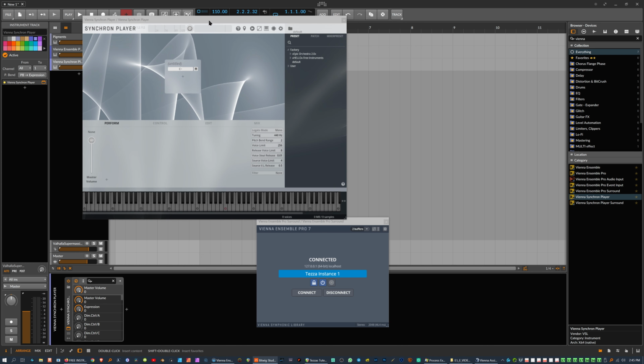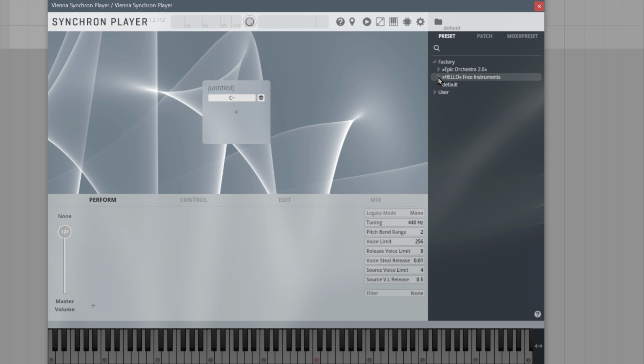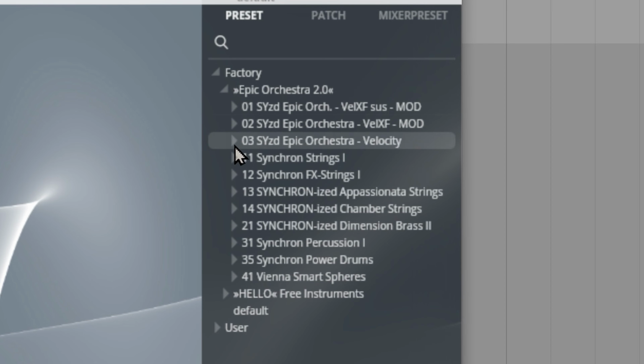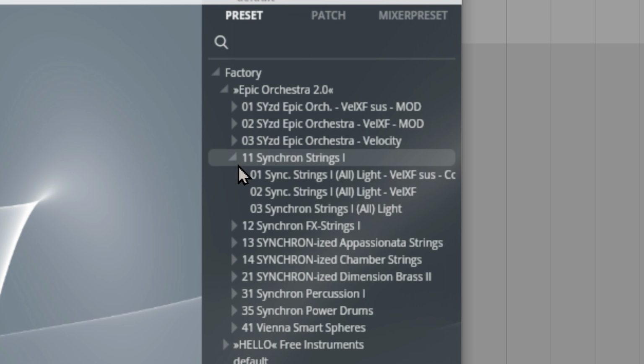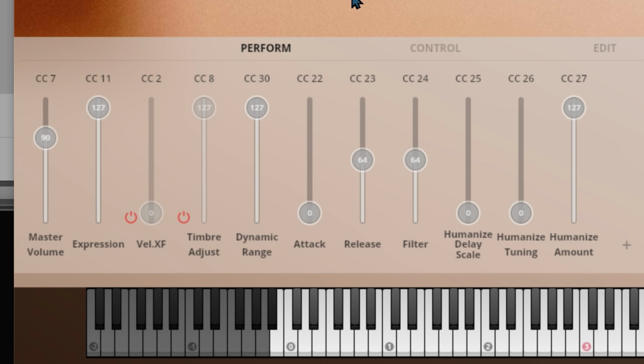It's got its own browser here for all of the VSL libraries that you have installed. And then you can open the Epic Orchestra. Let's just go to Synchron Strings. And yeah, just double click on that. And you can see it's much more efficient than Kontakt. It's a really standardized interface.